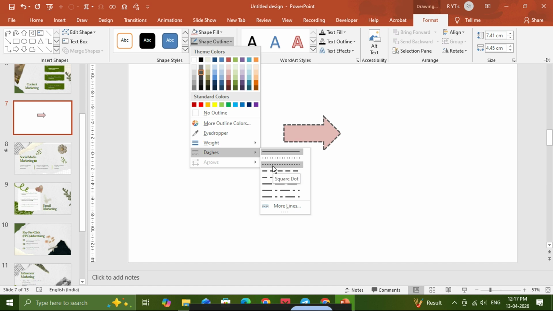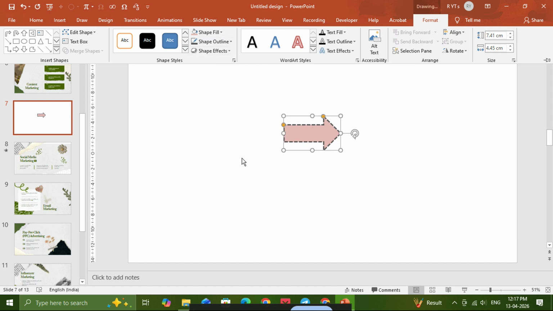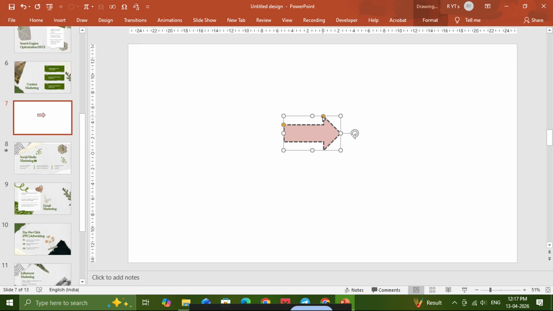Now let's move on to editing the arrow shape itself. This is one of the most useful tricks because it gives you more control over the arrow's appearance. Many arrows in PowerPoint have a yellow adjustment handle. If you click the arrow and see that yellow handle, you can drag it to change the size or position of the arrowhead. This is perfect when you want the arrowhead to look sharper, wider, or more compact. It gives you a quick way to fine-tune the shape without starting over.